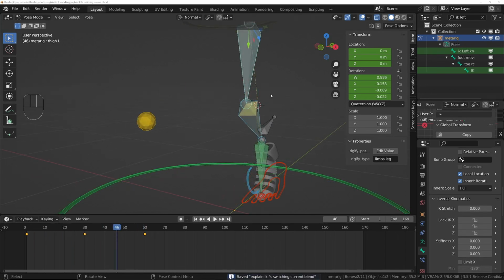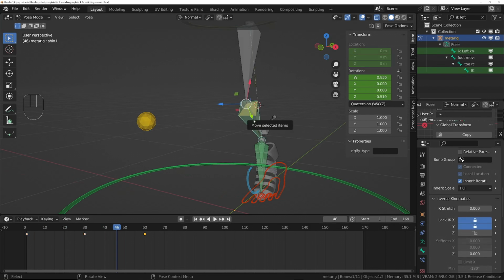And obviously don't forget as well, before you start using FK next time, that you do lock the bones that are necessary to be locked. So for example, in this one, X and Y. And that'll just make sure we can't run into that same problem again, because if I try and rotate that on the Y, nothing's going to happen.